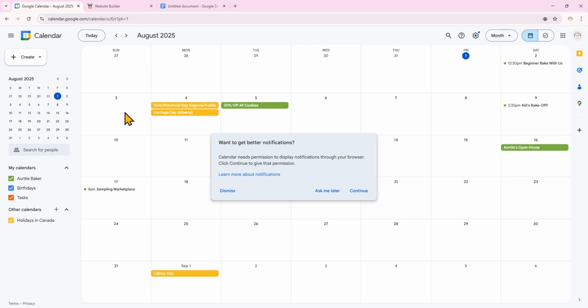No matter what your website is for, having a calendar boosts community engagement and it lets visitors quickly check when an upcoming event is happening. So before we start, make sure you already have a Google account and you have a Google Calendar that you want to put on your website.